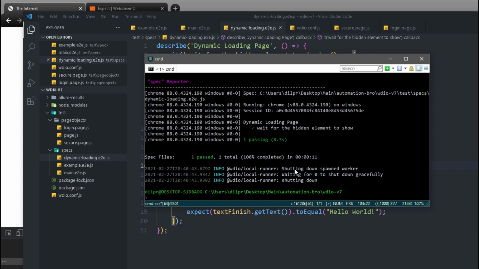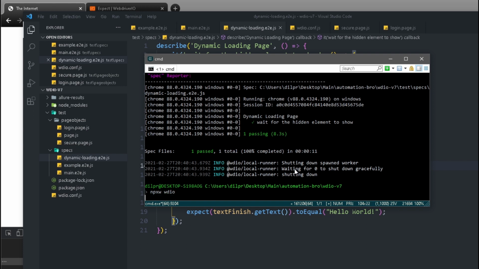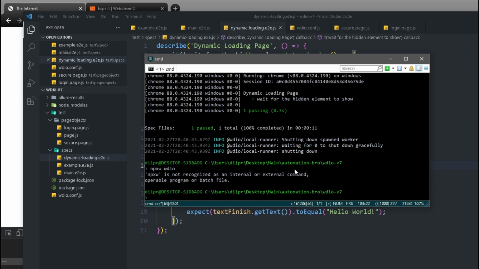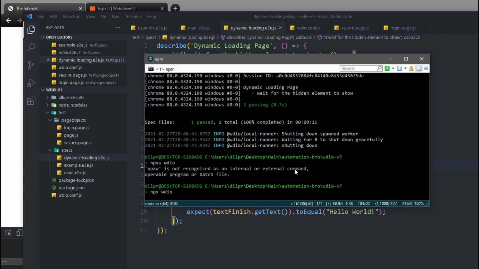So far when we were running a test, I was doing npx wdio and then passing in the spec flag. But if I don't pass in anything and just hit enter directly, and let me fix this. And if I just run it this way, let's see what happens.